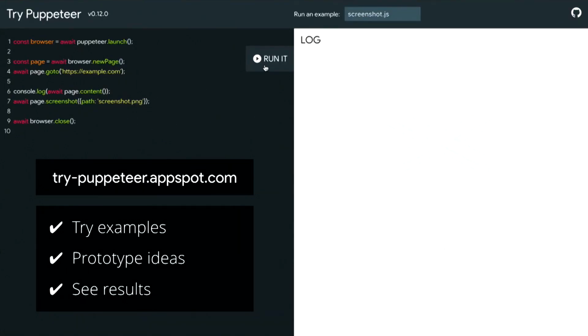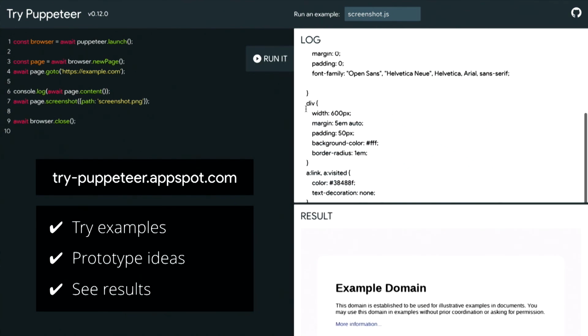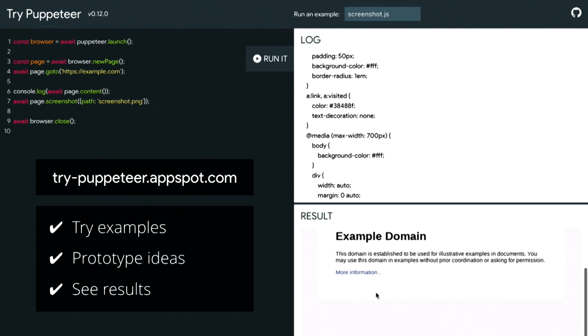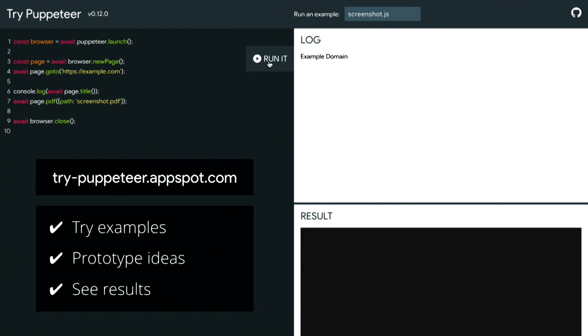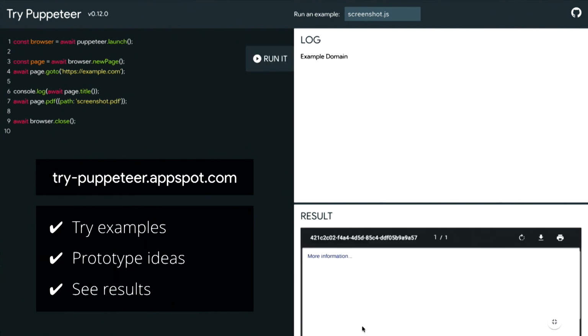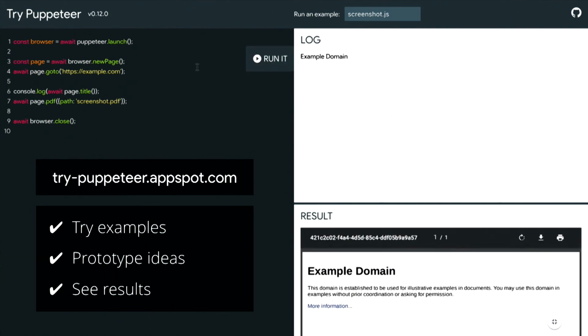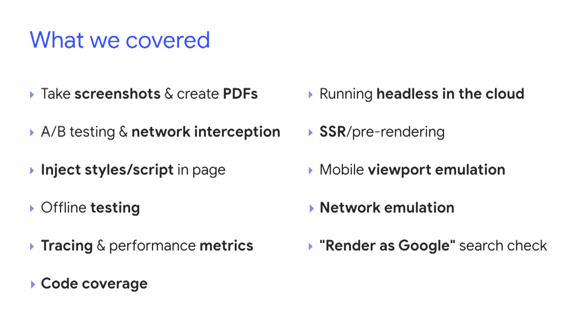Try Puppeteer is a cool little toy project we put together, to allow folks to try out Puppeteer's API before you have to install anything. So you can visit this URL, you can try our official examples in the GitHub repository. You can actually see the results. If you print anything to the console, it'll show you up top. And screenshots and PDFs you'll see the result at the bottom, so you can try it before you buy it when using Puppeteer.